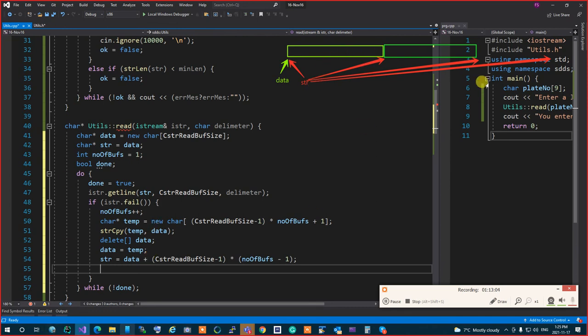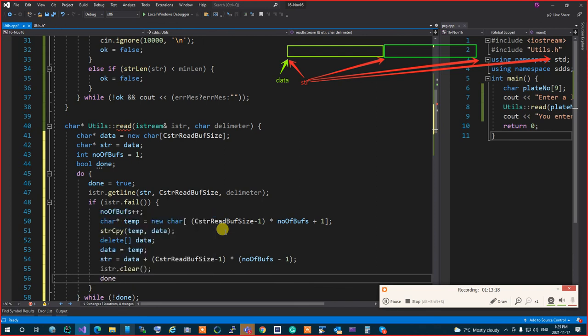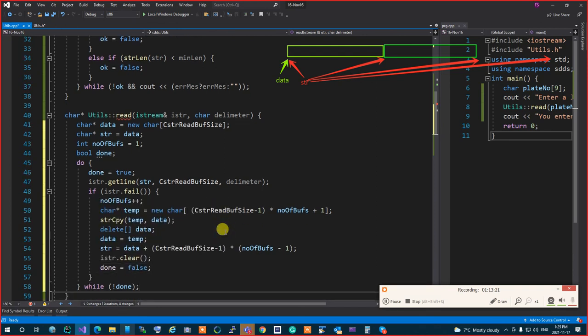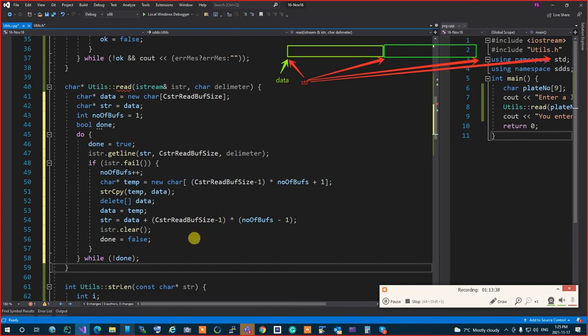Now string is going to keep pointing to the next one. What I need to do next is to clear cin, clear istr, and obviously say done is false. So what happens then, it's going to go back up, and this time it's going to get line into string that continues from the next one, keep reading the one that is in a buffer up to delimiter. If it reaches the size, then it's fine. I think we're good.